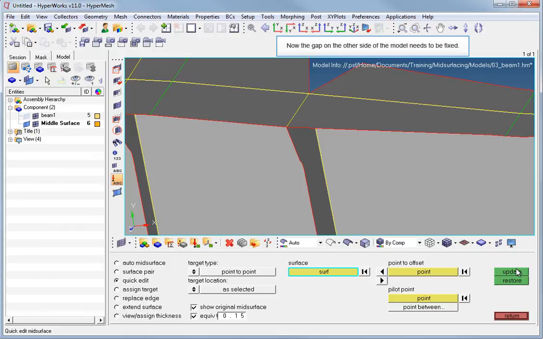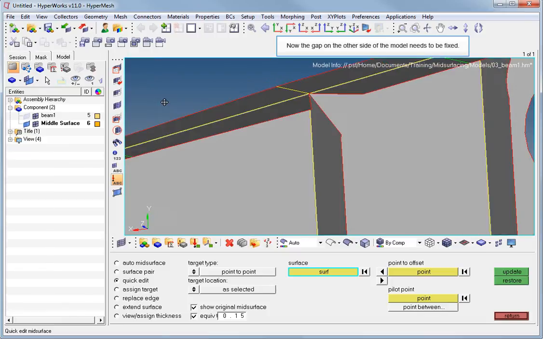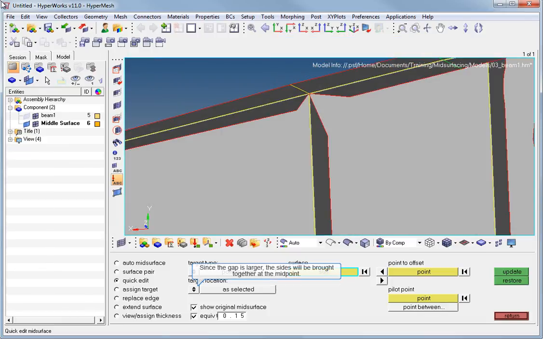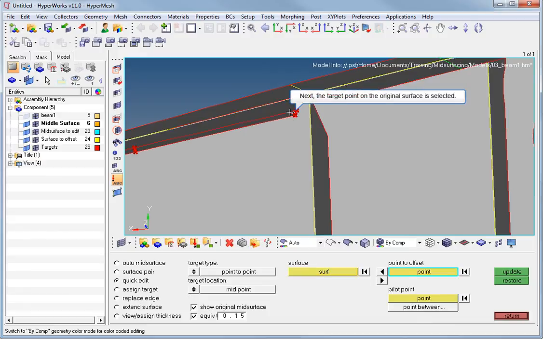Now, the gap on the other side of the model needs to be fixed. Since the gap is larger, the sides will be brought together at the midpoint. The surface to repair is selected on the model. Next, the target point on the original surface is selected.